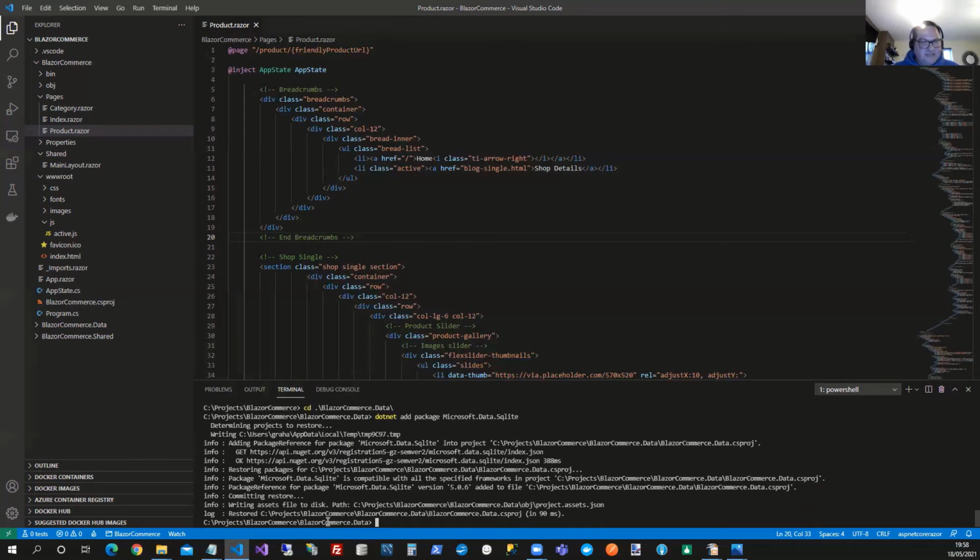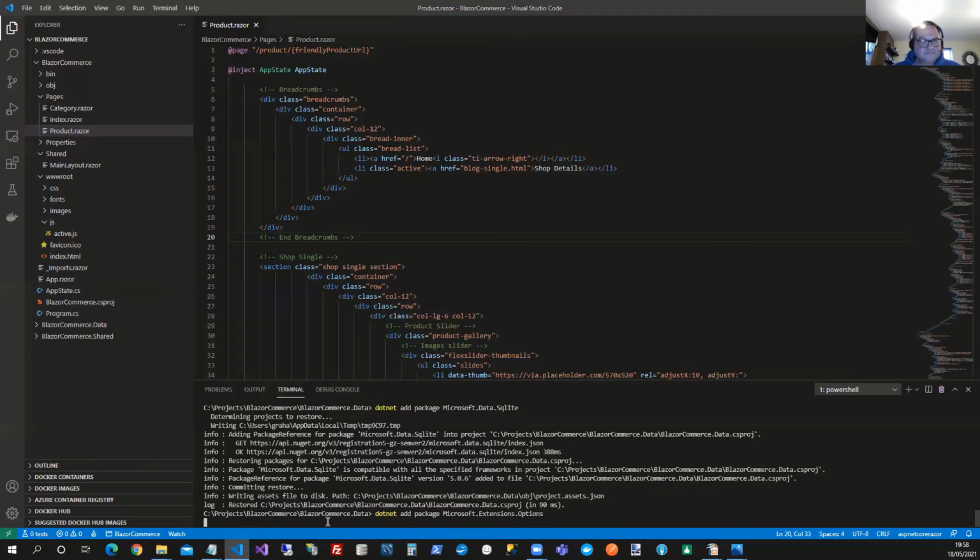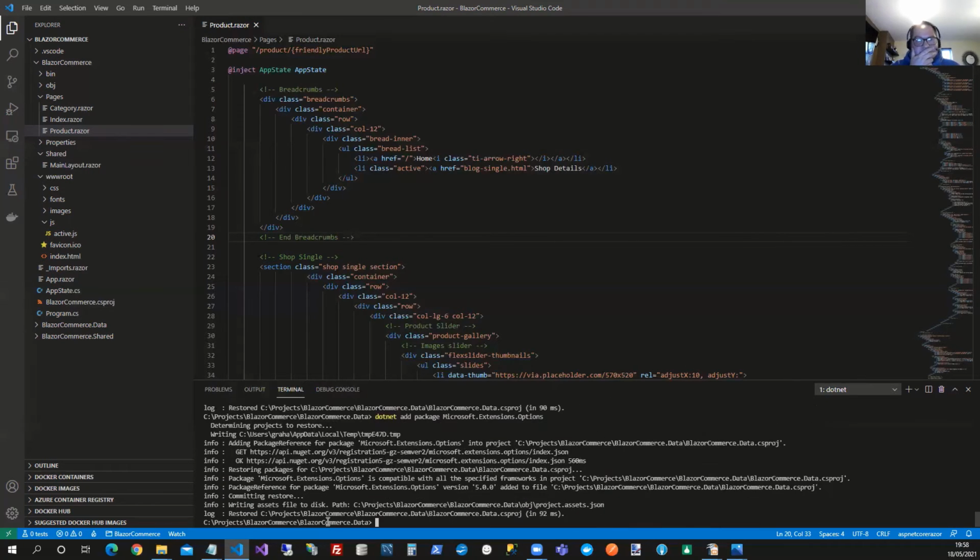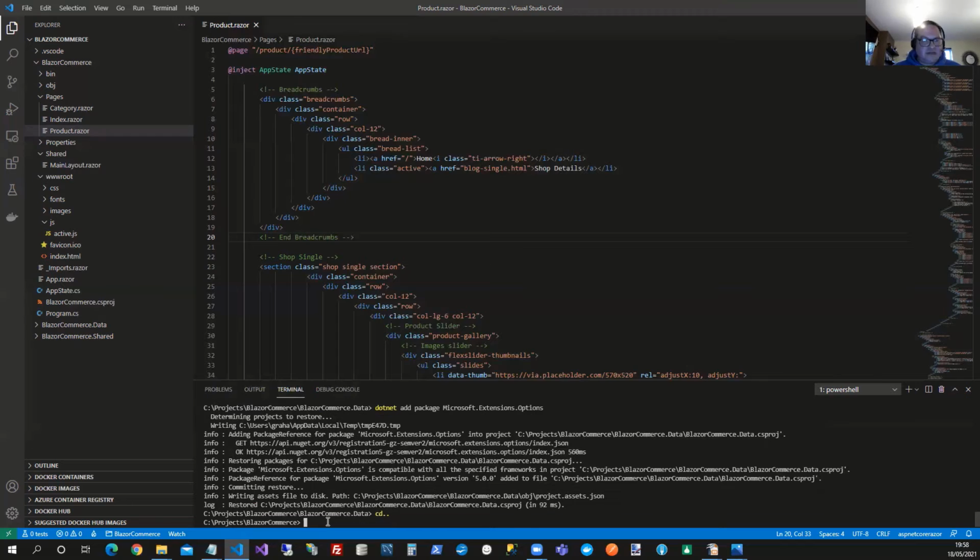And then we need to add in some extensions as well. So dotnet add package Microsoft.Extensions.Options. Cool. Just going to CD out of that.